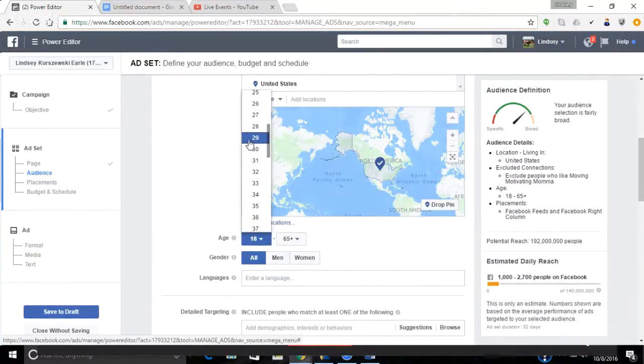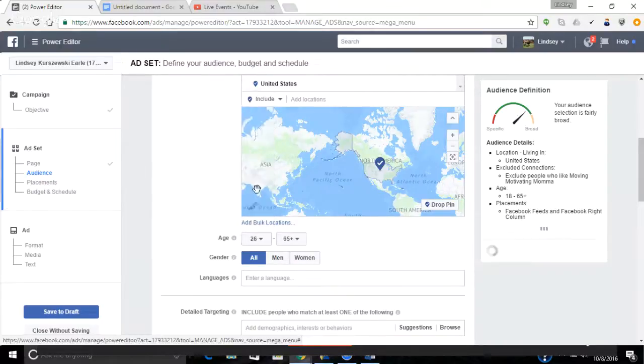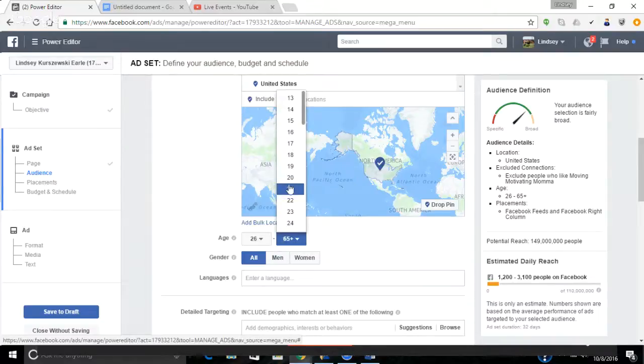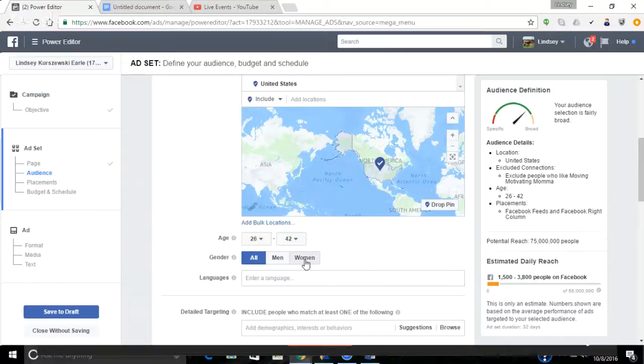I tend to choose, you know, my youngest is 26. If you are on the younger side, you might want to choose someone younger. And if you are on the older side, you might want to choose, depending on who you're targeting, really think about the age group that you want to target. So I'm just going to go up to 42. Okay. And I am targeting women.